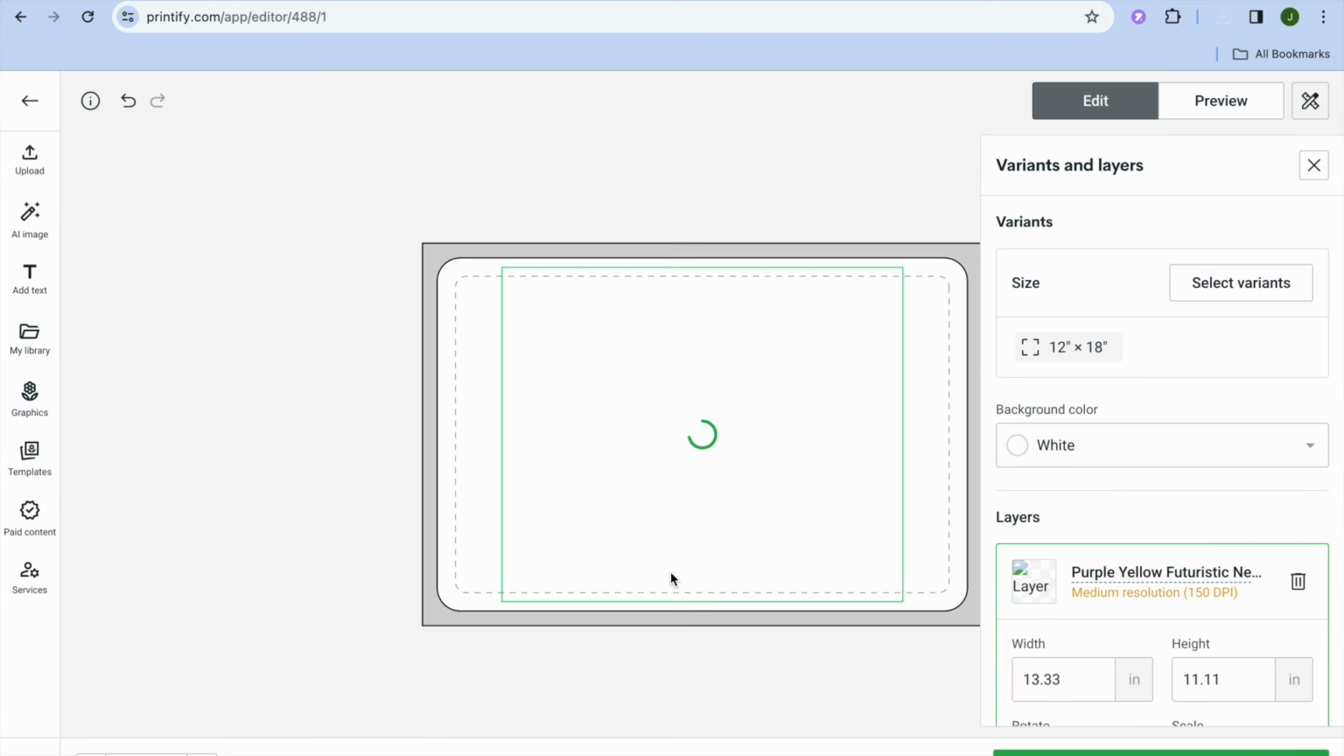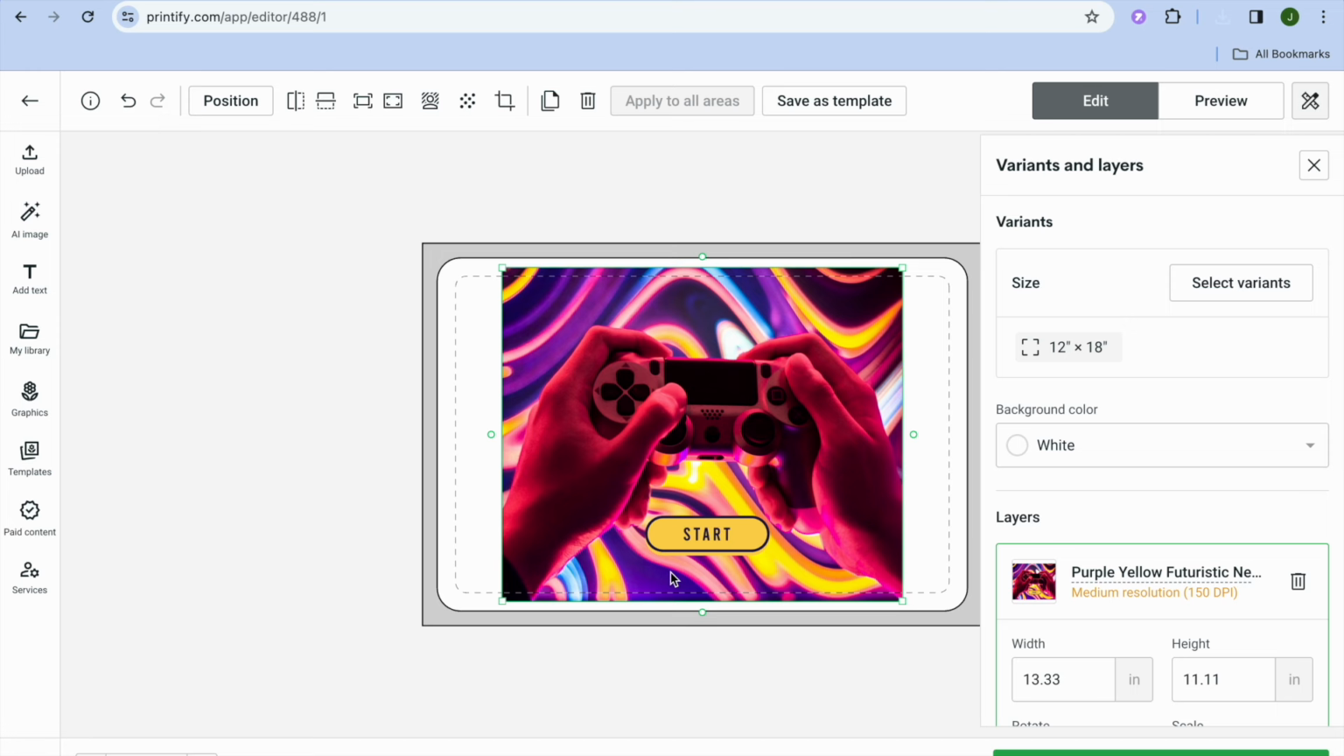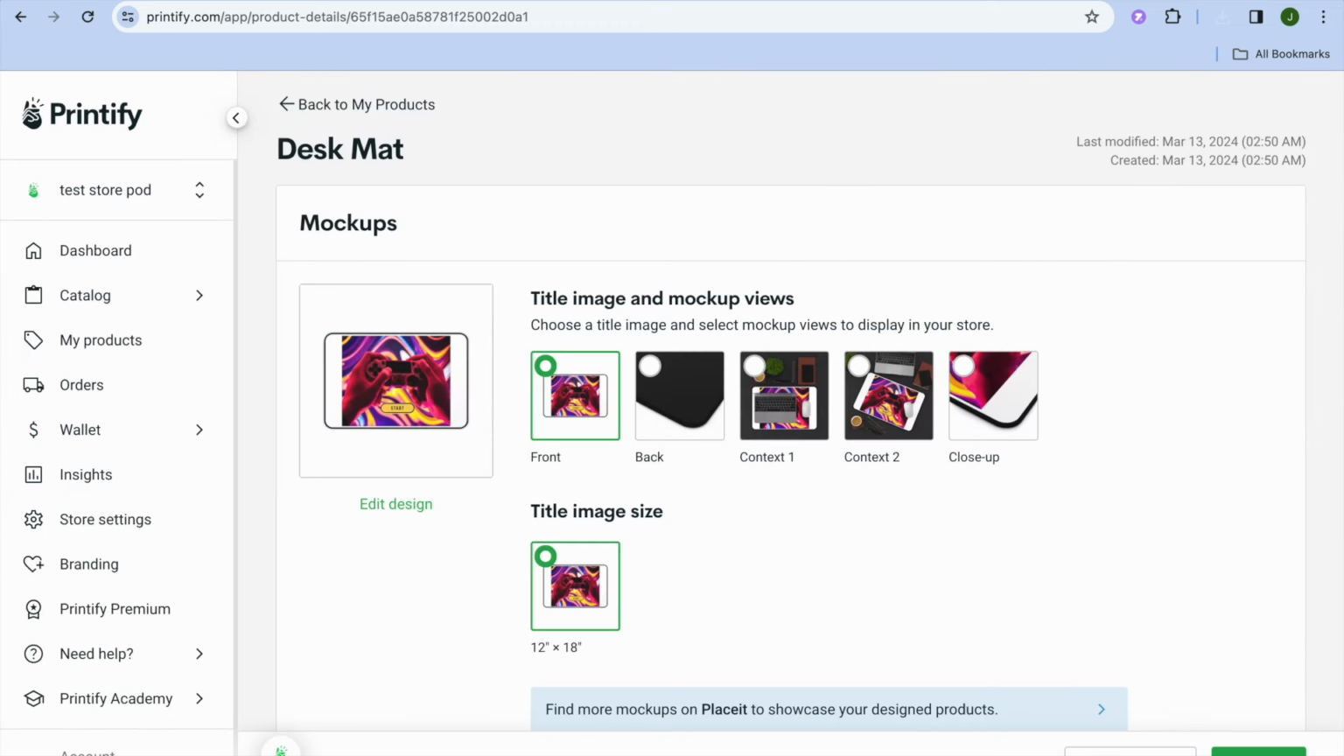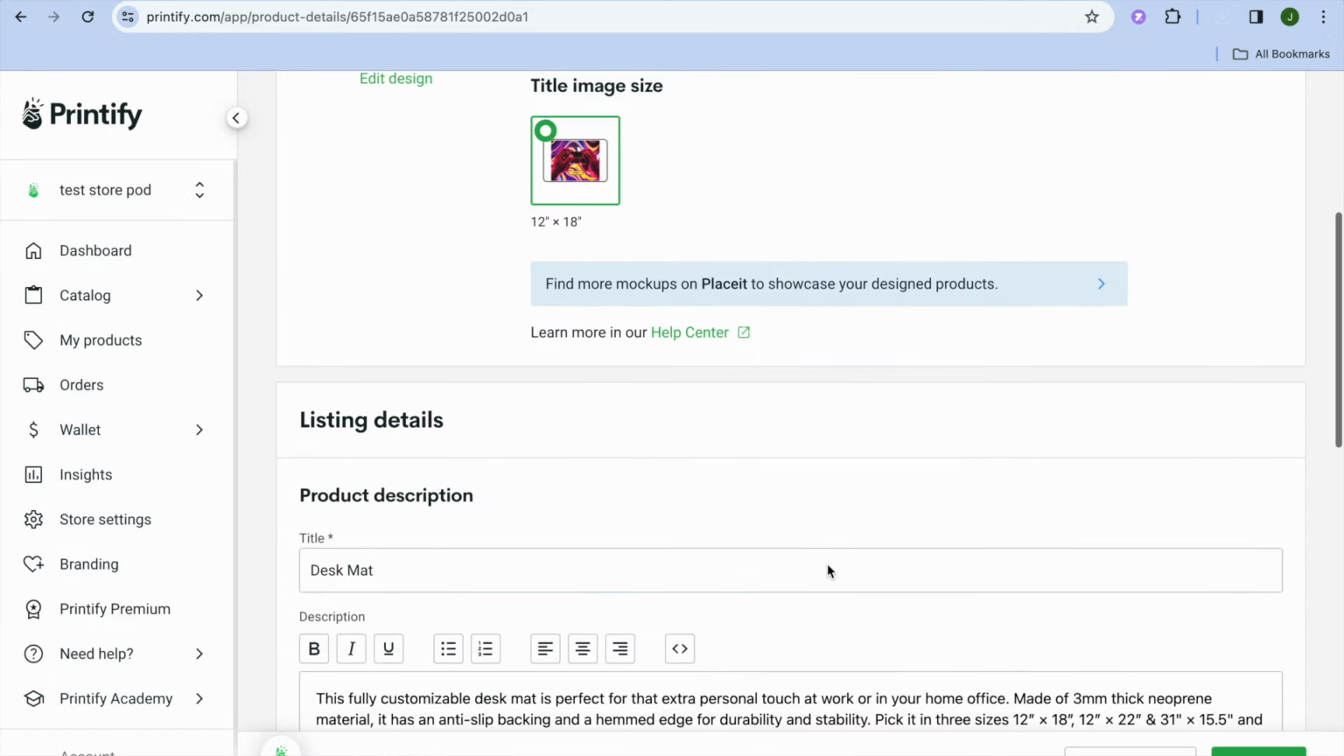Once it has been uploaded, all you'll need to do now, you can adjust the size, so you could pull along the sides to adjust the size, as you can see right there, but it fits okay to me. Then I'm going to tap on save product in the bottom right hand corner. After you have tapped on save product, you can see a mock-up of how it looks. Then you're going to scroll down from here.